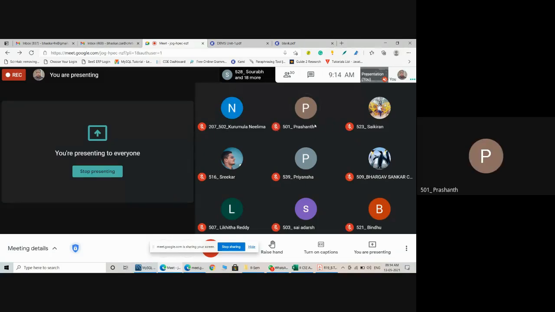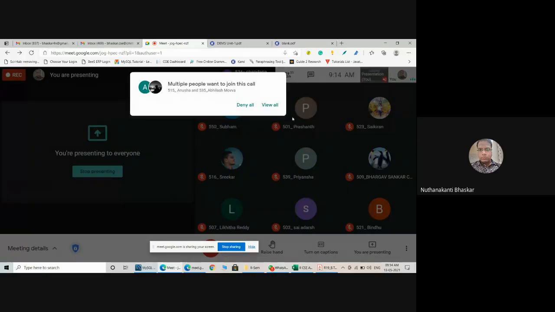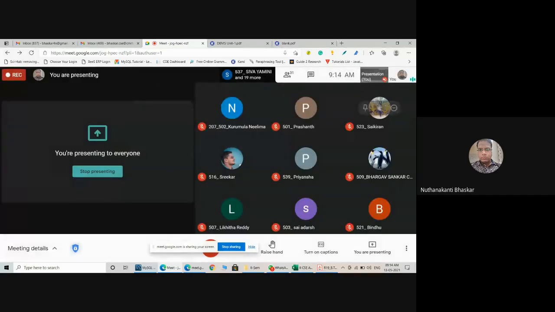Yes, sir. But does the placement officer want all this information? Is it necessary for the placement officer, or any company that is going to recruit, to require all the information about the student? Placement people want all the information about the student? No, sir. Now tell me what information they want.